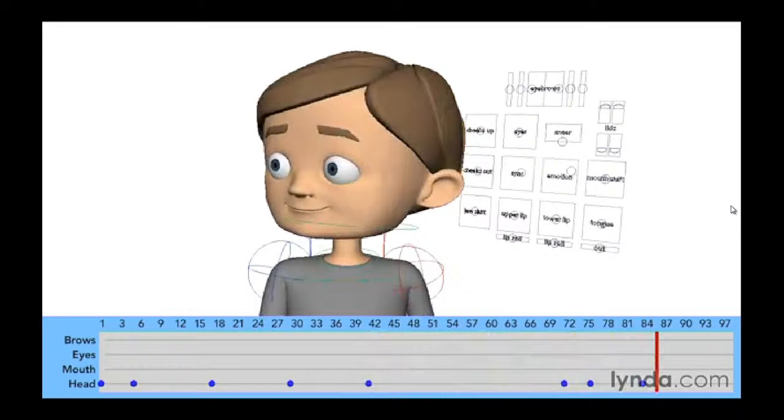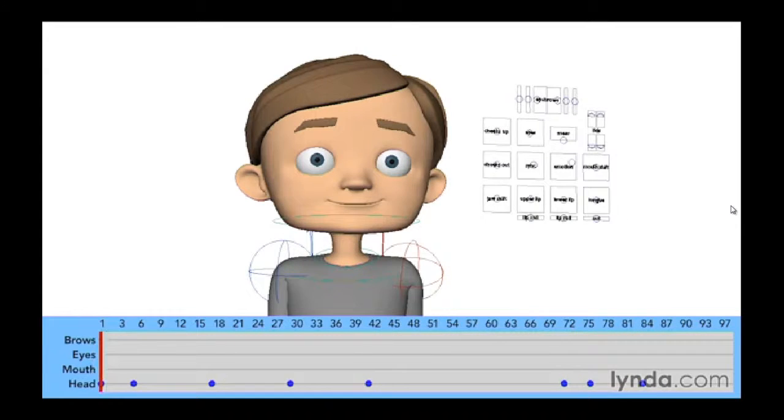So let's dial in the basic facial poses. Now these are pretty much going to follow the main poses of the head motion, and we'll just use this as a starting point. So the first thing I want to do is just get an initial expression on his face. So maybe I want to drop the eyelids a little bit here.